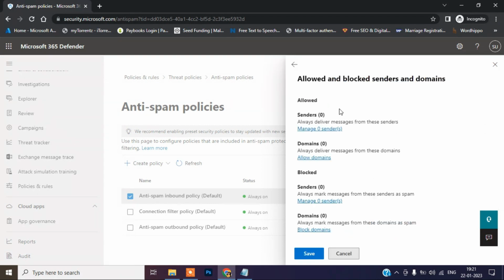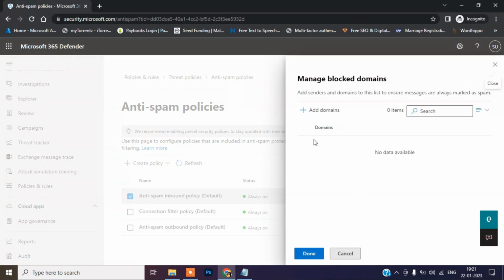So here you will get a lot of options. So you can see the allow, you can allow senders and domains over here if you want to whitelist those senders here. And just below that you will see the blocked option, and here you can block the individual spam email sender. And just below that you will see the block domains option. Just click on block domains.